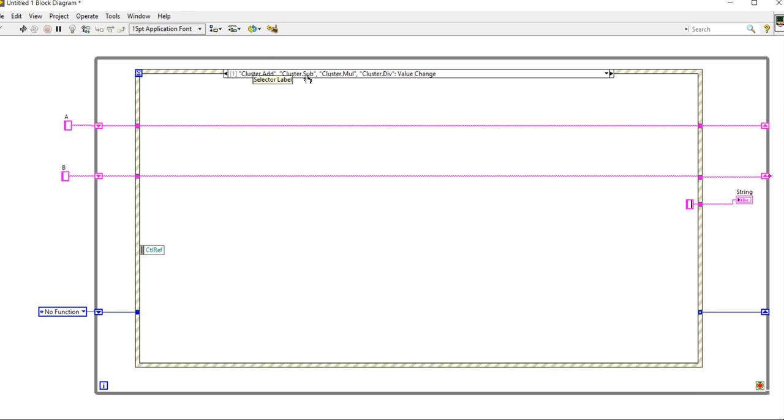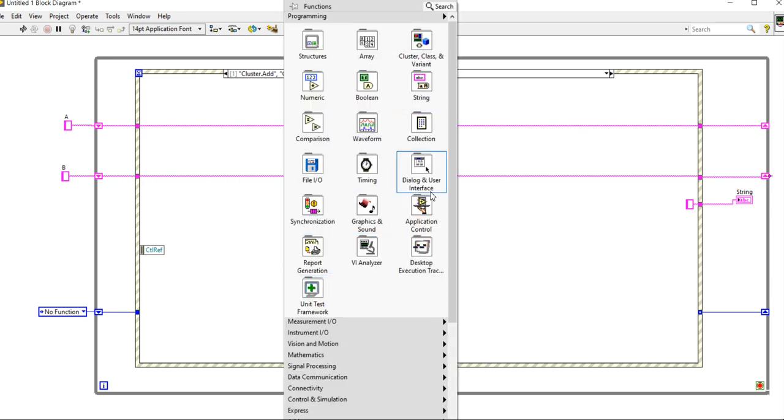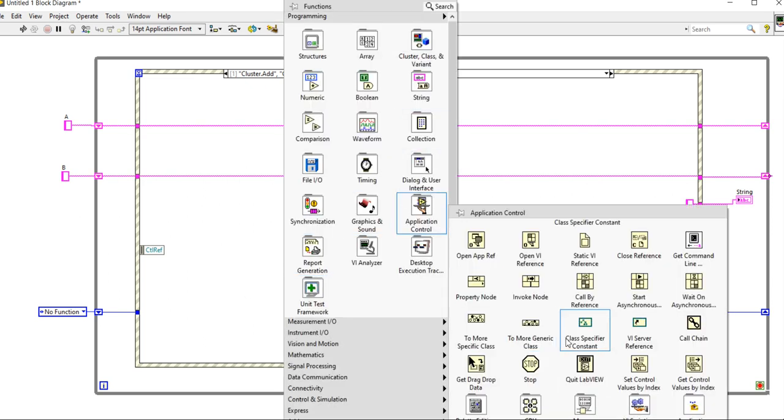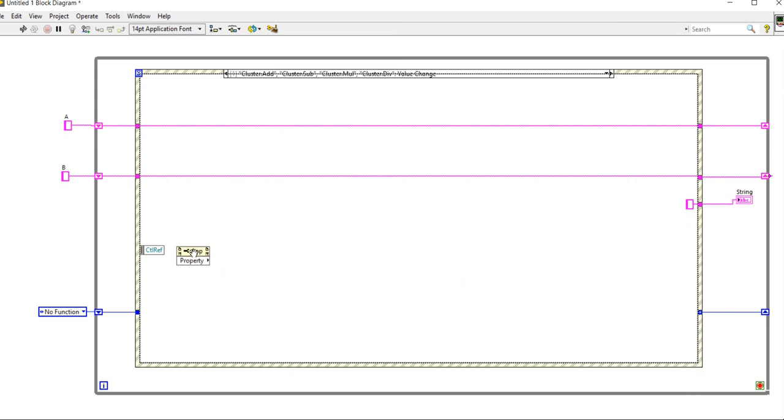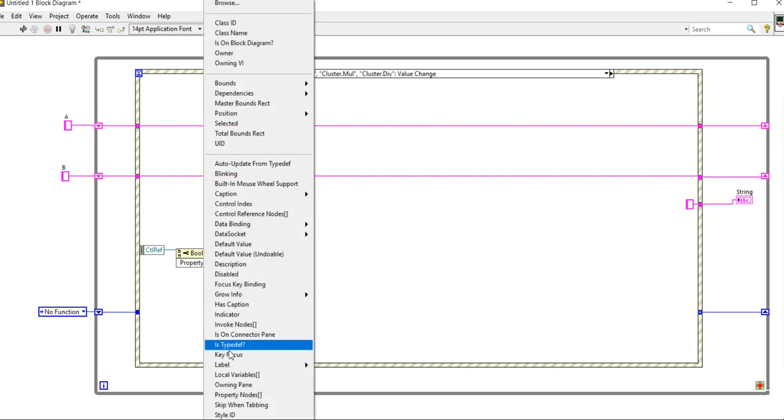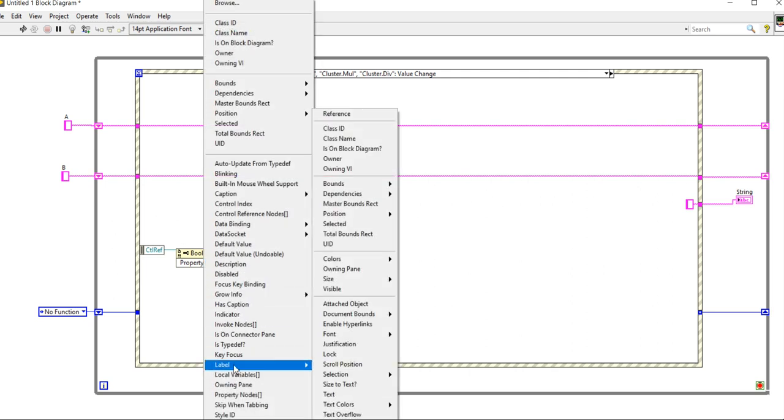So here our addition, subtraction, multiplication, division, all four conditions are here. Four events have been selected here. So right click, come into the application, take property node, connect here, click. After that, come into the label and click on the label text.